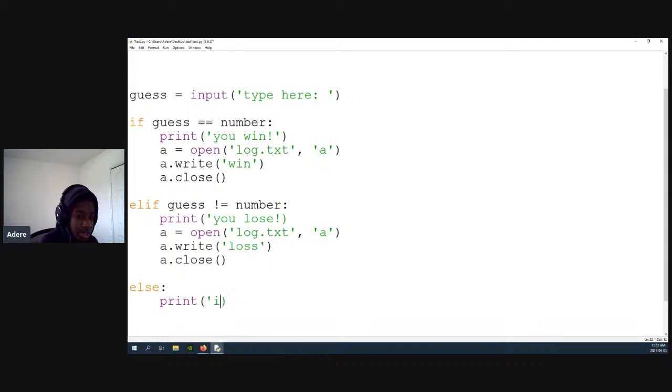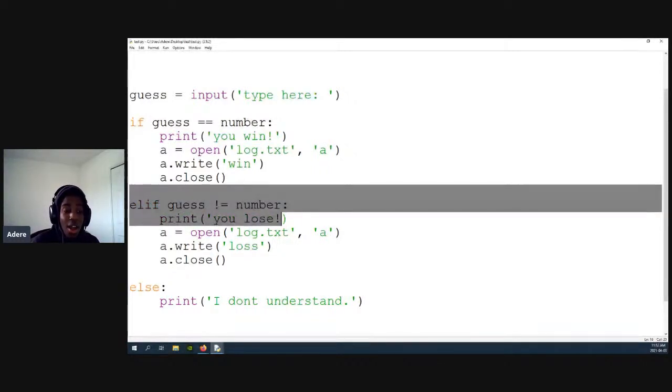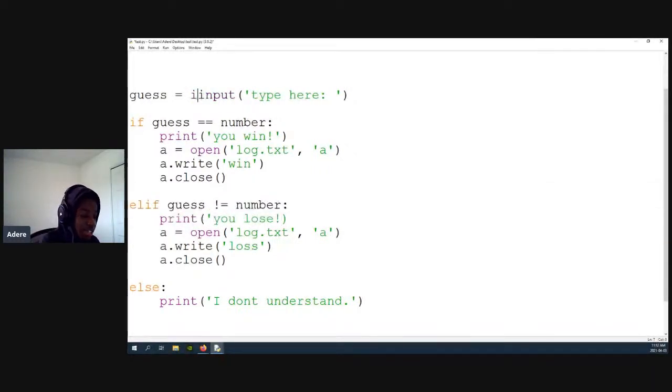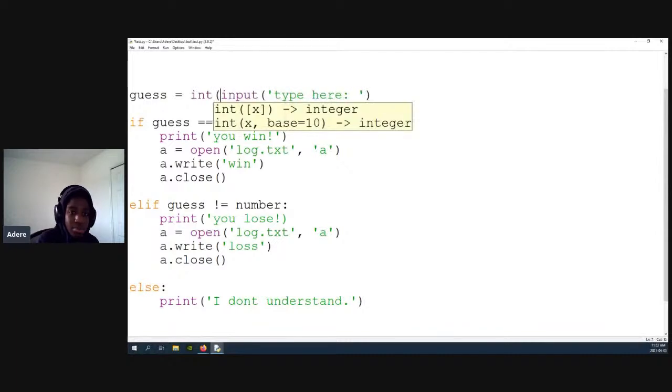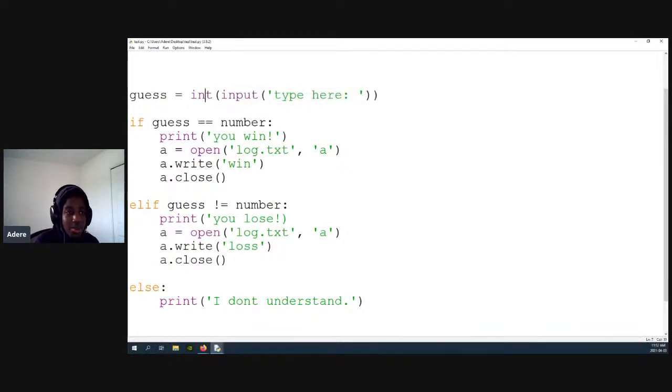I don't understand. So this won't ever run because it's a number. Oh, and what I actually have to do is put an int around this, right? Like that. And there we go. I think we're good now.